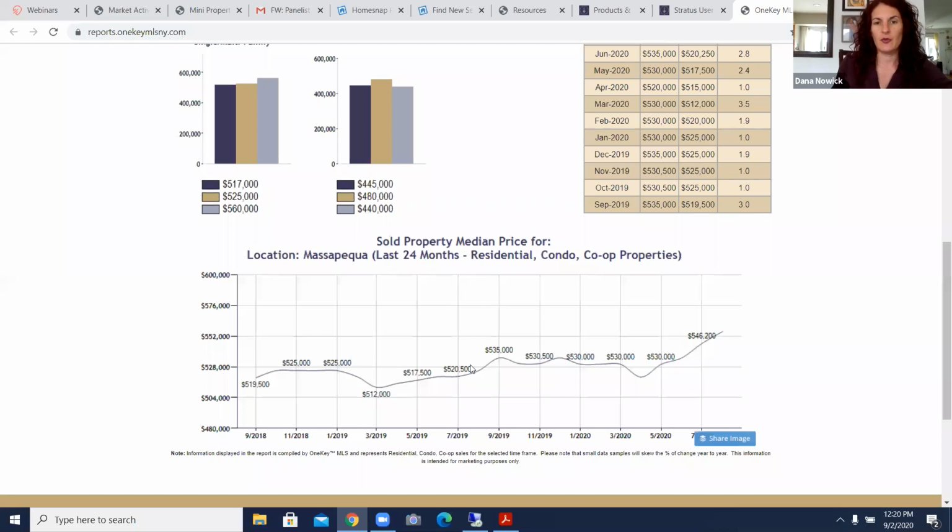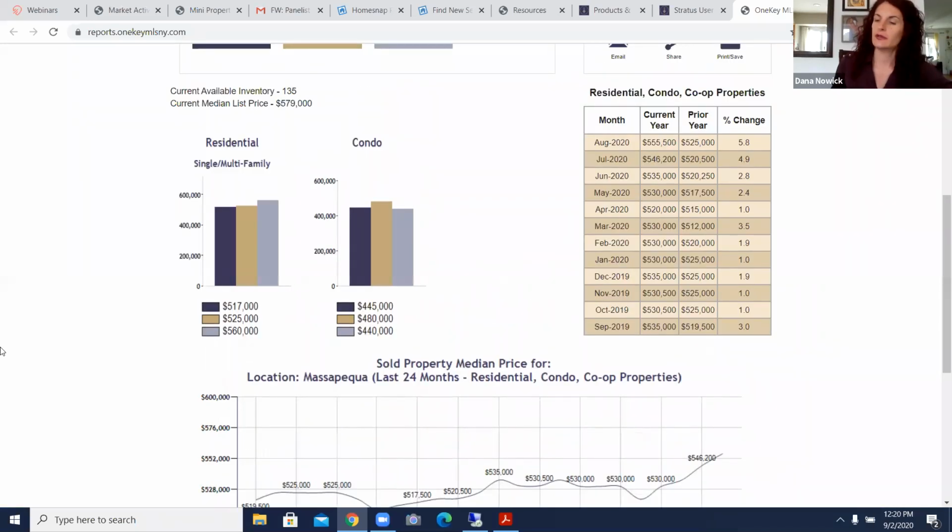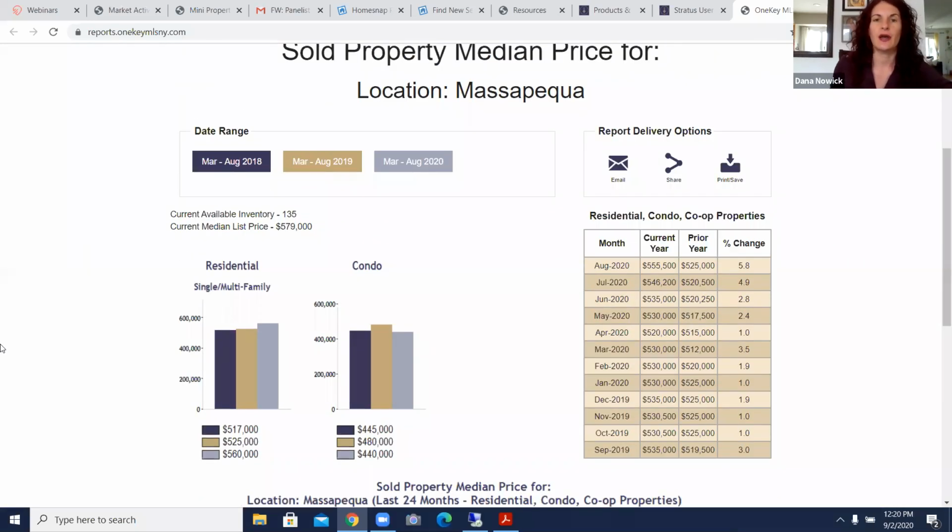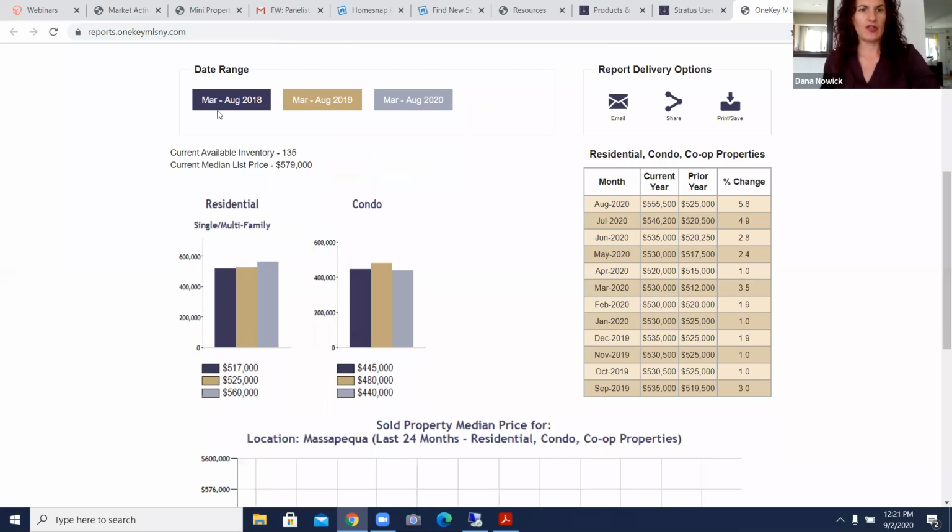So you can see it's a quicker overview of what's going on. RPR is a little bit more in depth, but both show great information. It shows them over the past 6 months, and it compares 2020 versus 2019, 2018, each 6-month period, what's been happening. And here's what the median price has been doing. So they've gone up, right? Same with condos.